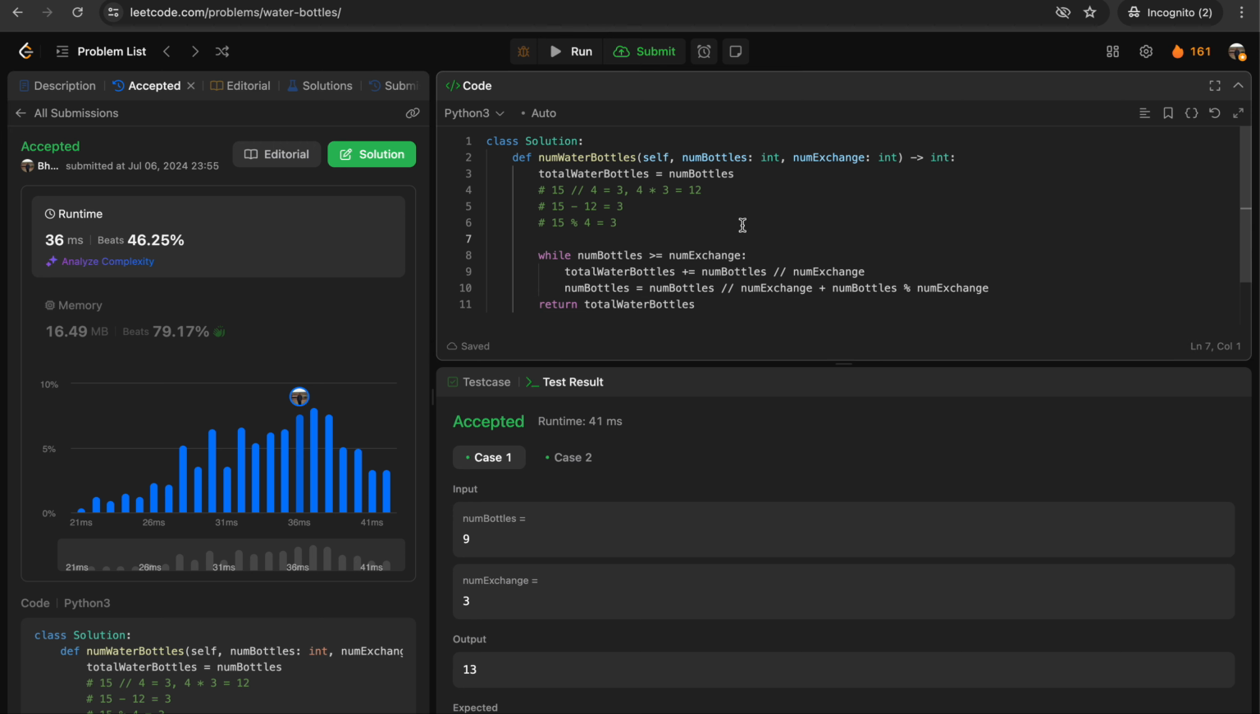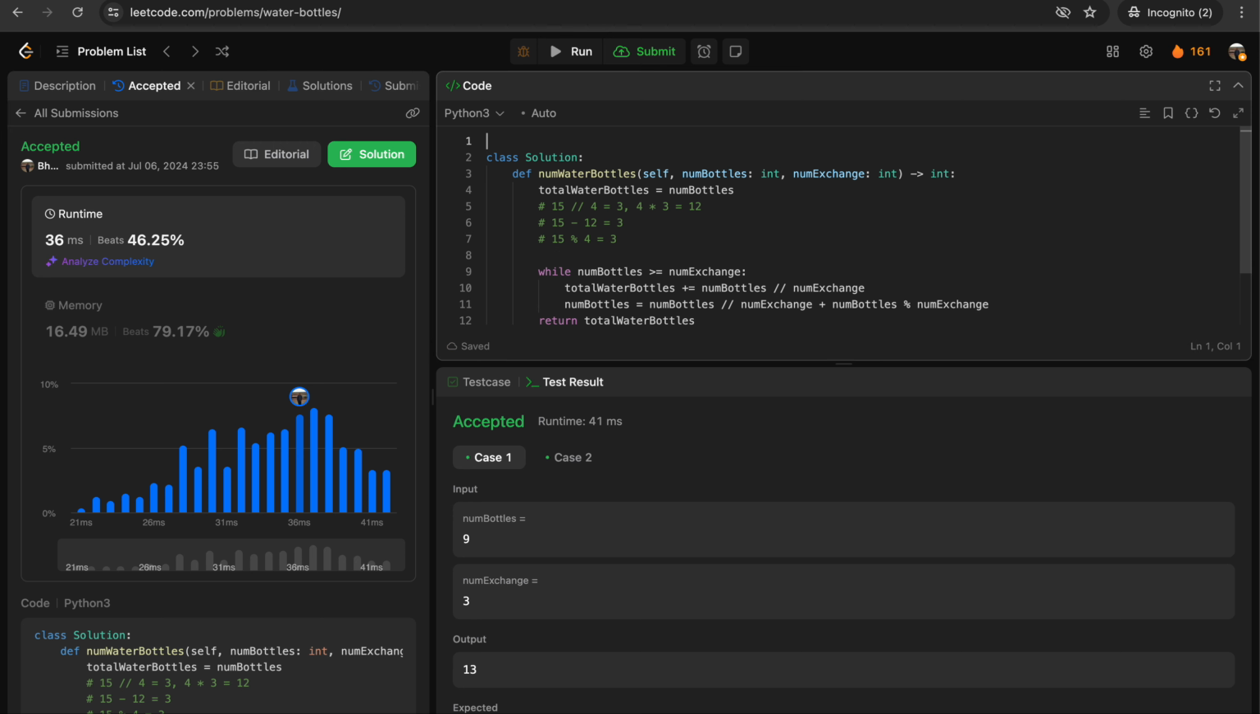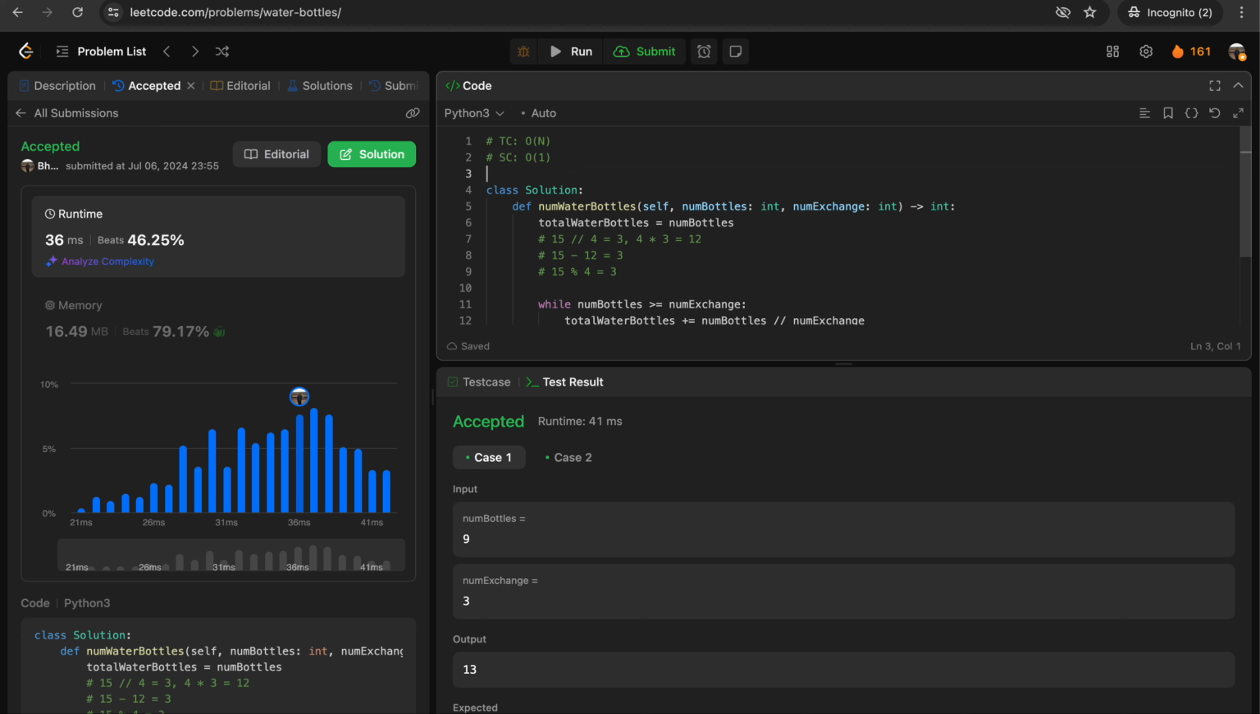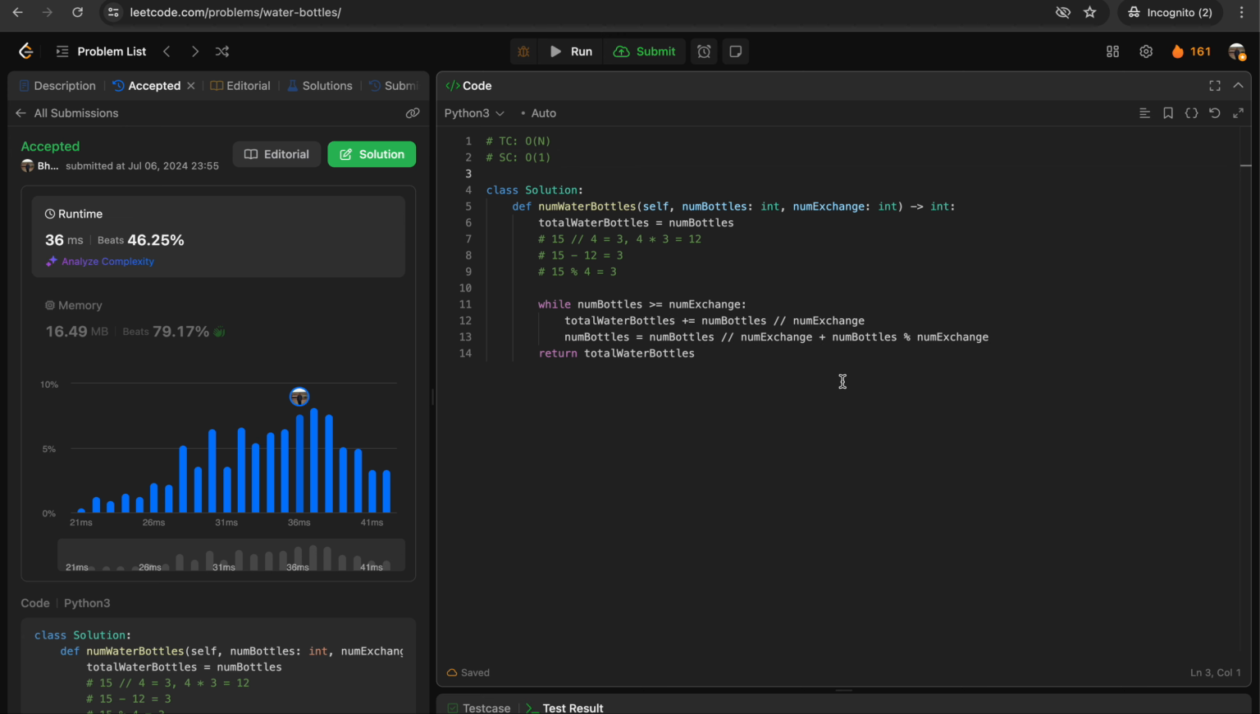Let's talk about the space and time complexity for this one. The time complexity is O(n), as we are iterating through all the water bottles that we are given, and the space complexity is O(1). We are not allocating any extra space for this problem. That is it, and I hope this is helpful.